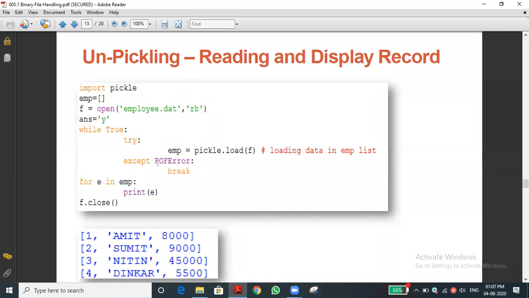In the text file we studied one error, EOL, end of line. Here it is end of file: the file is completed. If the error occurs, we are giving the instruction break. As you know, what will the break statement do? It will terminate the loop. Then the loop will be terminated, it will come out from the loop and enter the next line. The next line is a for loop.